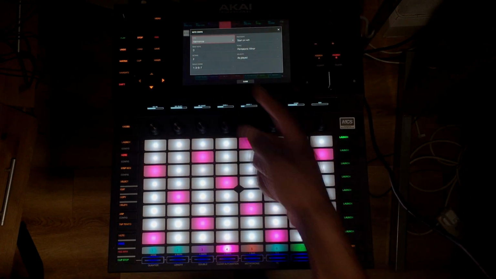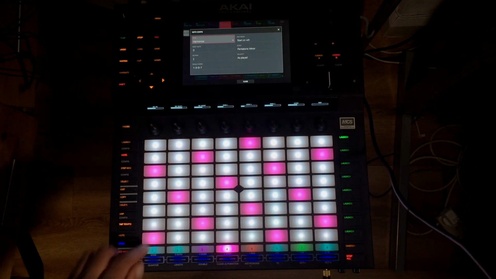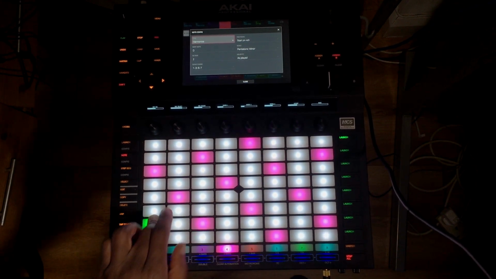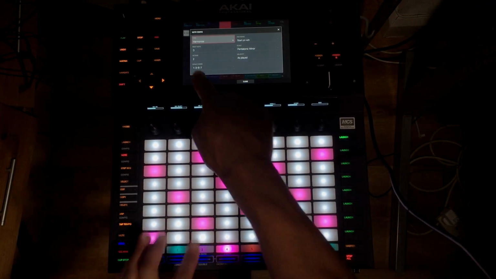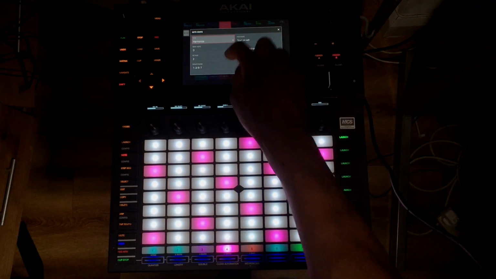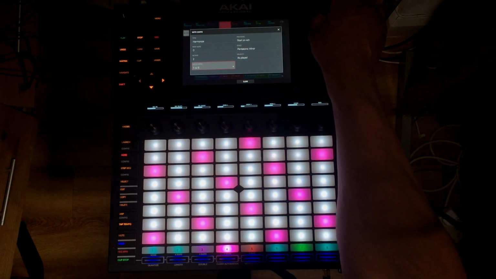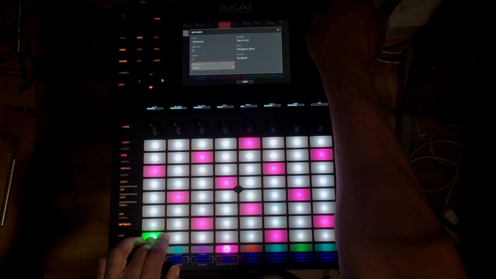Now I'm going to harmonise in the pentatonic scale. And what I don't want is triads. Normally it comes on in triads or something.